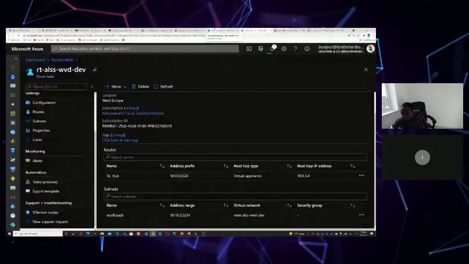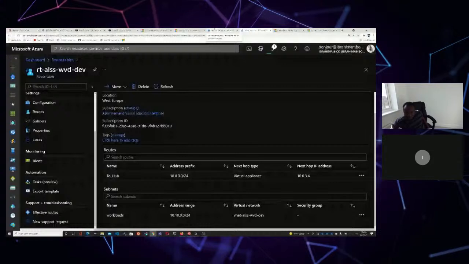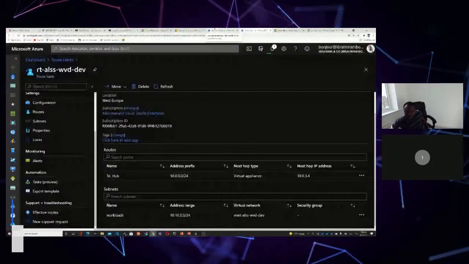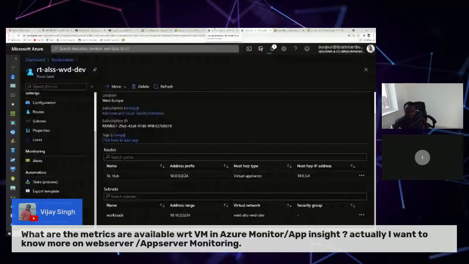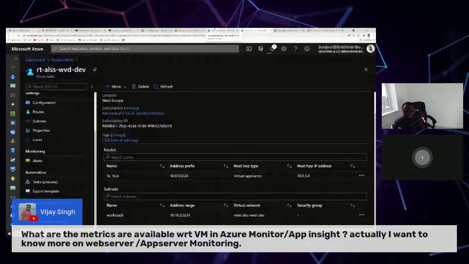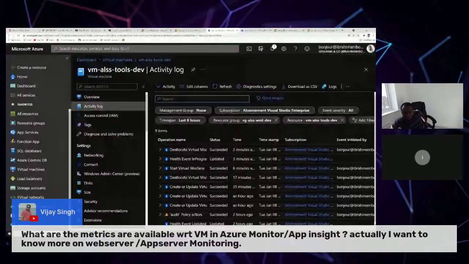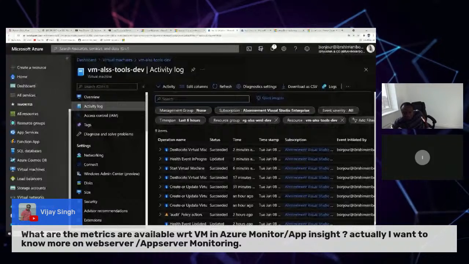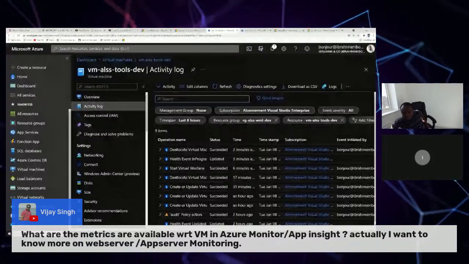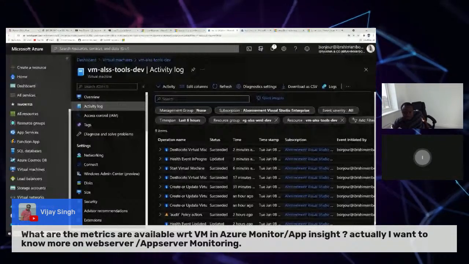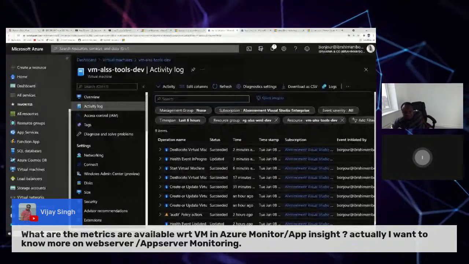Okay, Ibrahim, we've got a question from Vijay. Let me just bring it up on the screen. So from Vijay: what are the metrics available for VMs in Azure Monitor slash App Insights? Actually, I want to know more on web server slash app server monitoring.